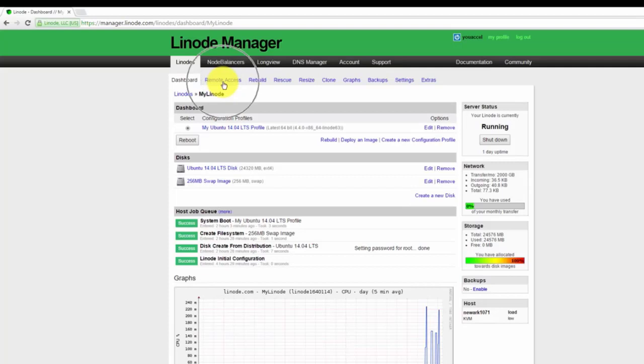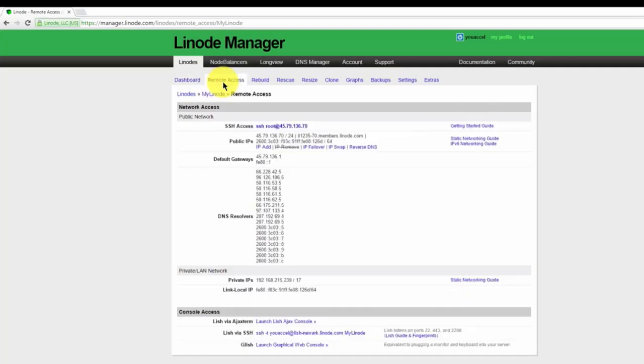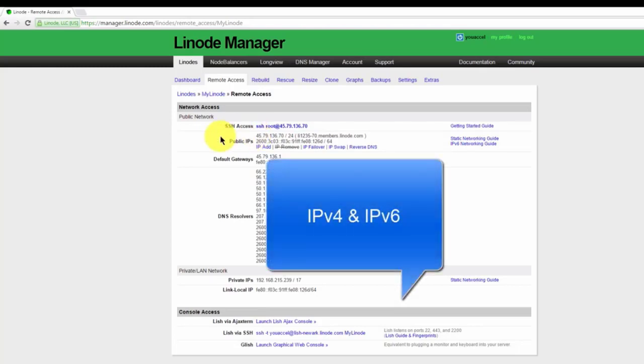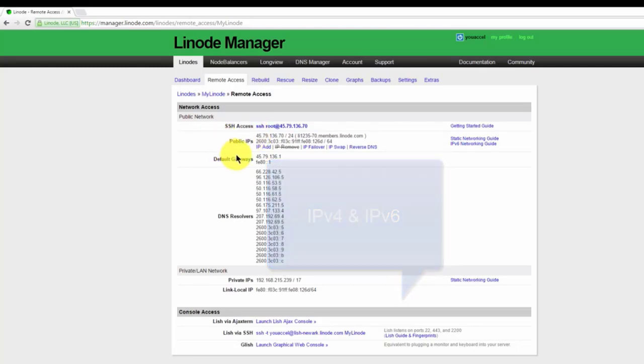Under the Remote Access tab, we have some very important information. First, we have the SSH username to log into our server using the root account. You'll understand more about this as we progress through the lessons. Next, we have our server's public IPv4 address, IPv6 address, and default gateway. The DNS resolvers help ISPs and institutional networks resolve our IP address or domain name to the correct web server.